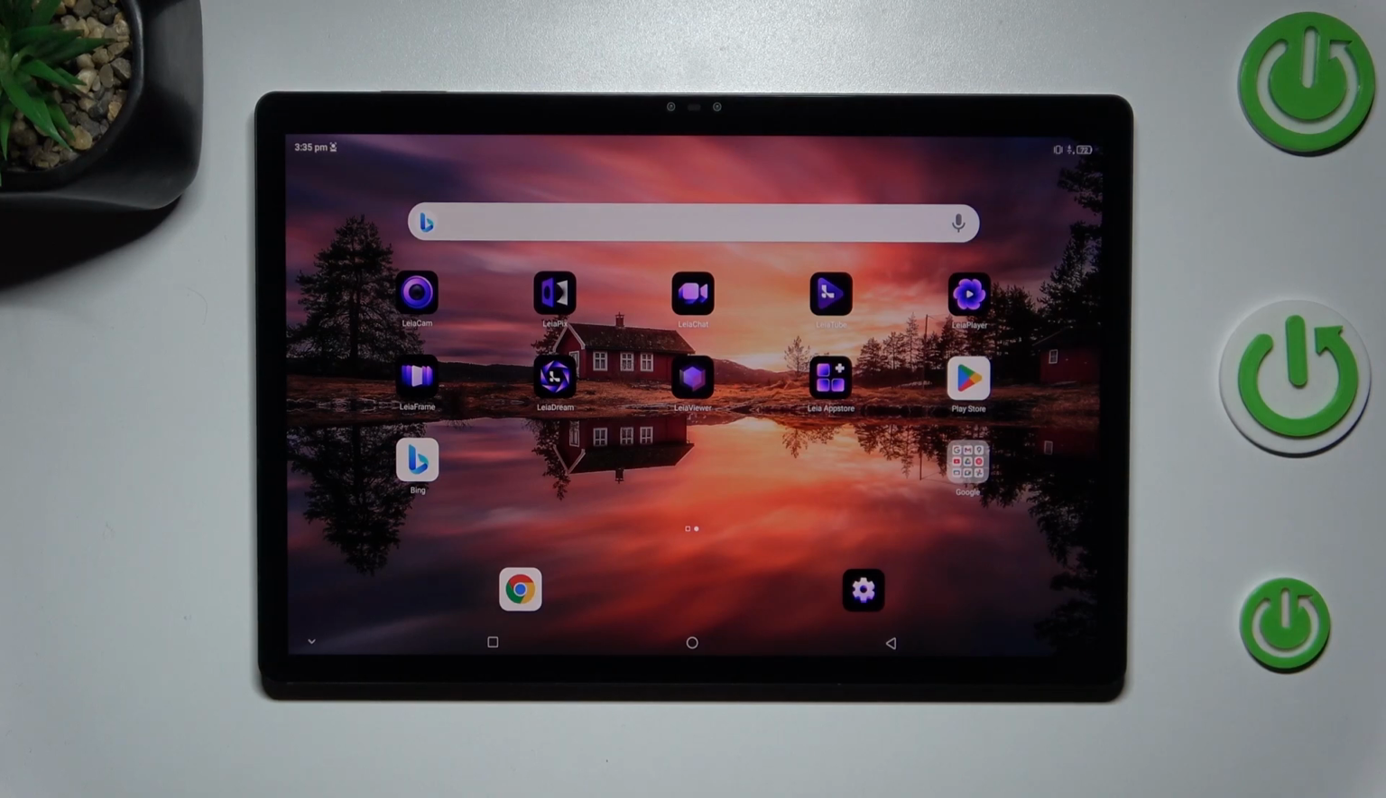Hi everyone, in front of me I've got NUBIA Pad 3D and let me share with you how to change system language on this device.